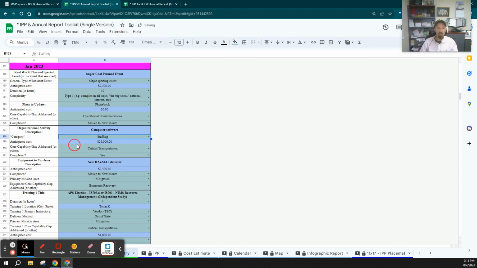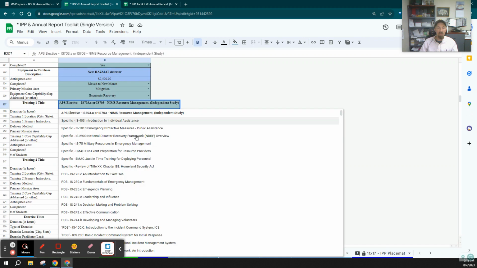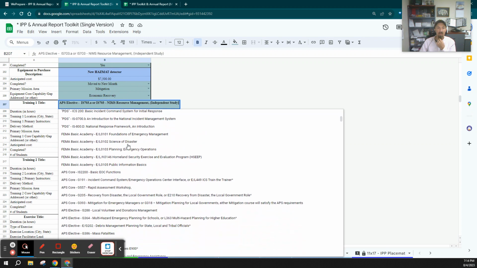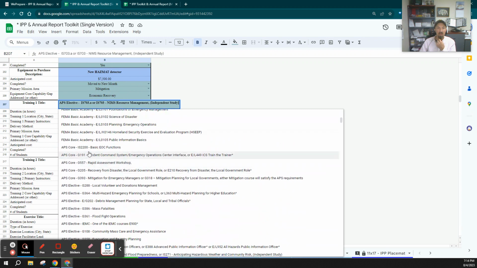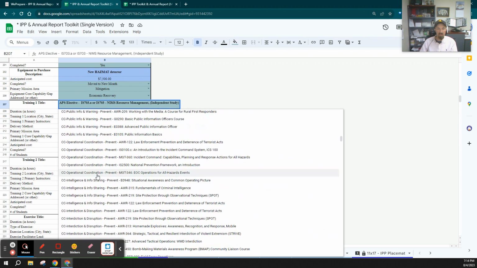So let's say we're going to do some staffing, and we're going to hire a temp helper for recovery closeout. And similar, right? We can do those sort of things. Equipment, we can put in here what's going on. Same with those. Down here in training, we've got a big library of all sorts of different stuff, right? FEMA IS stuff, the PDS series, basic academies, APS electives, the all hazard position specifics, and then down here by core capabilities, right?